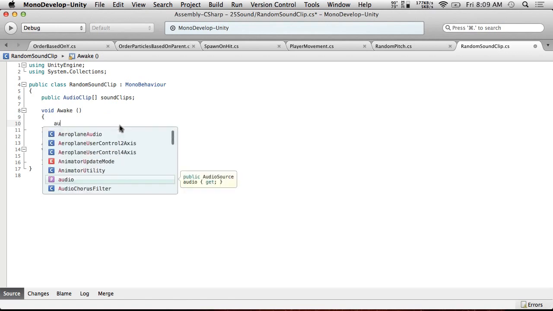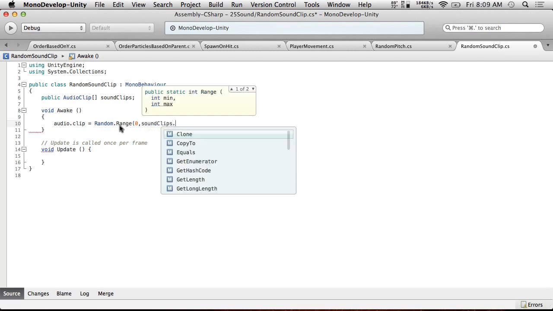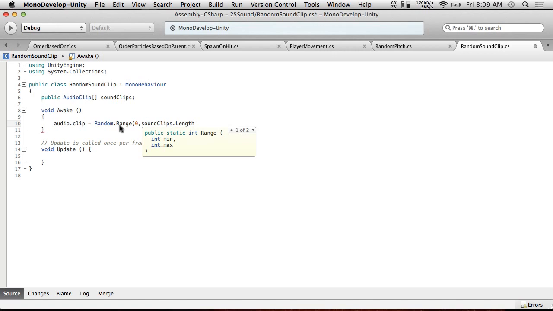We're going to set audio.clip equals Random.Range 0 to soundClips.Length. So this will give us a random bit of audio between 0 and soundClips.Length, which is actually typical when you're working with arrays. I just want to point this out. You go between 0 and 1 less than the length of something, but we automatically get that.